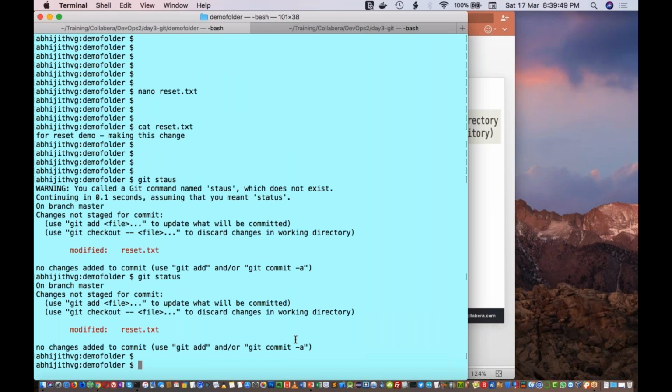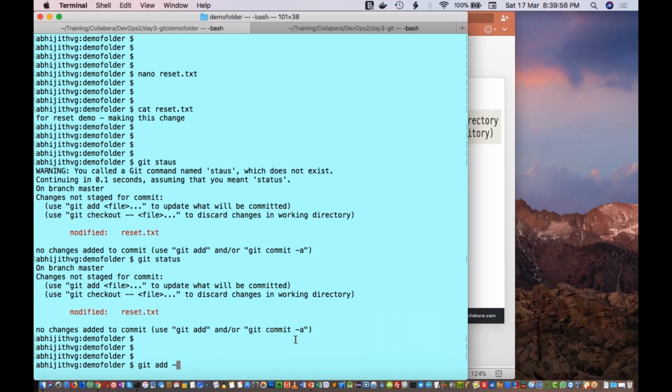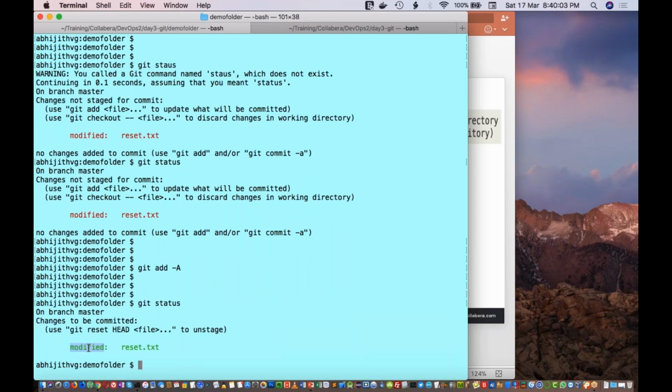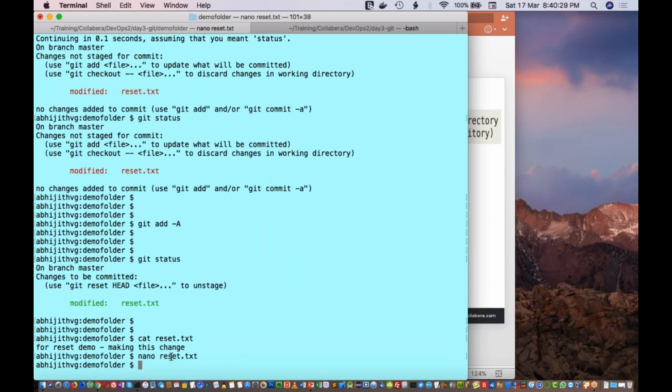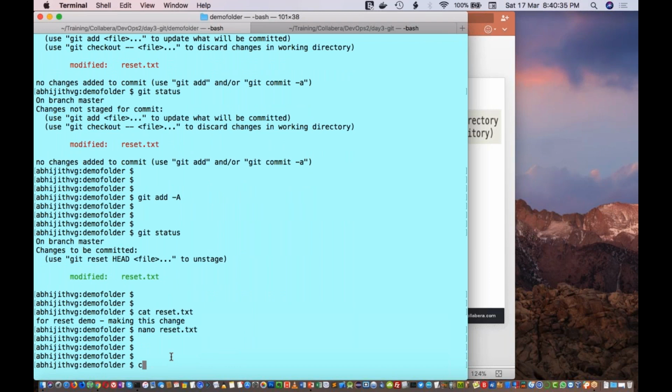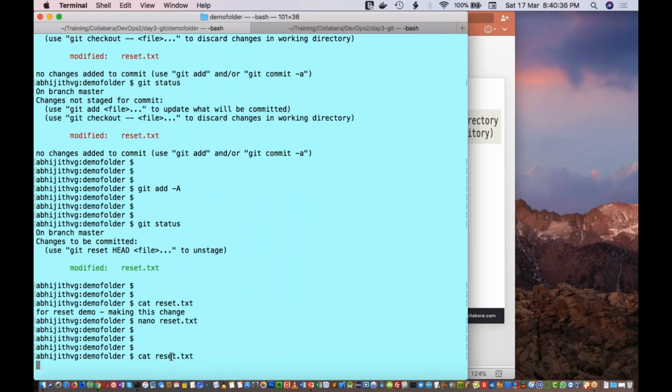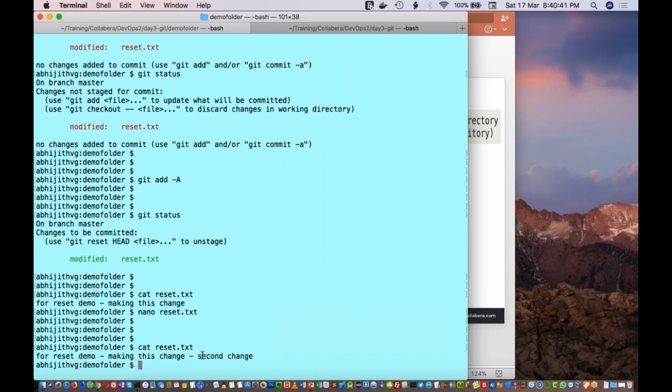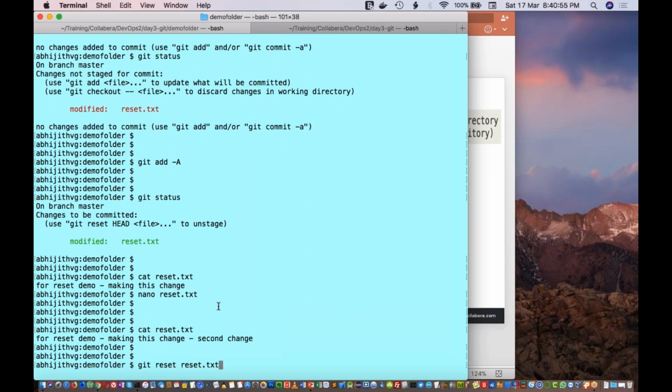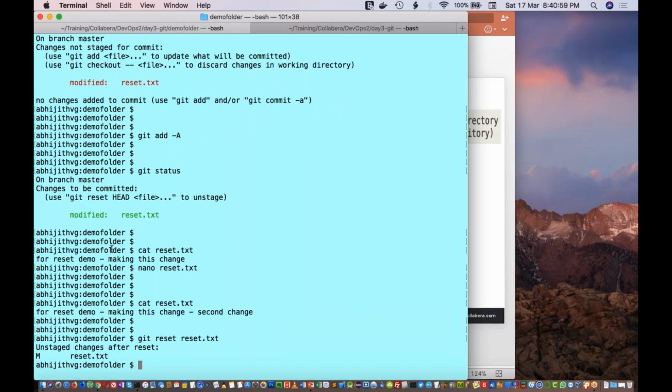Okay, so now this is in stage state, and I am still going to edit the reset file. Here I'm going to add a second change. Now if you look at the content of this file, I have made changes to the same file. There is no significance of having two commits for this particular change, right? So if you want to unstage, what I can do is git reset followed by the reset.txt file. Then it will change from the stage state back to the not staged state.